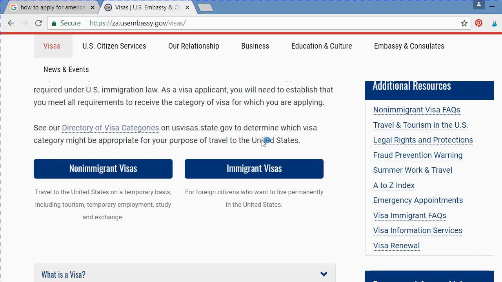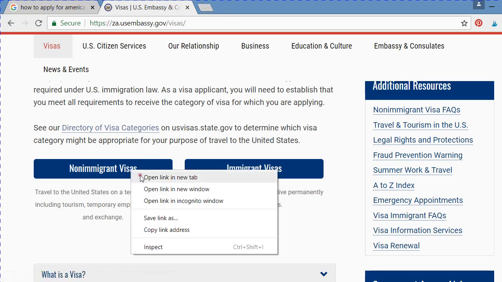If you want to go for a permanent stay in the US, you click the immigrant visa button on your right. If you are going for a temporary stay, maybe a visit to the US, whether for tourism, for temporary employment, or for study, you click on the one on your left. So let's click on the one on my left first.